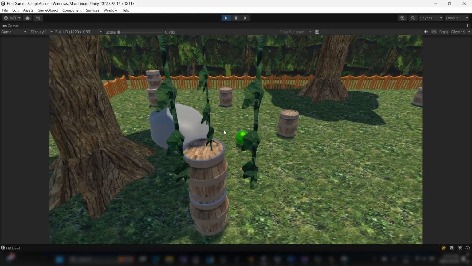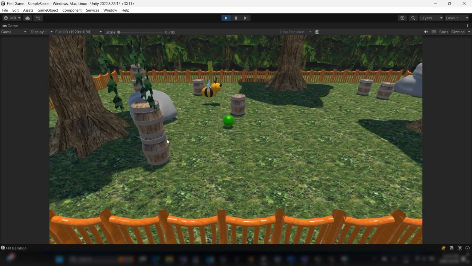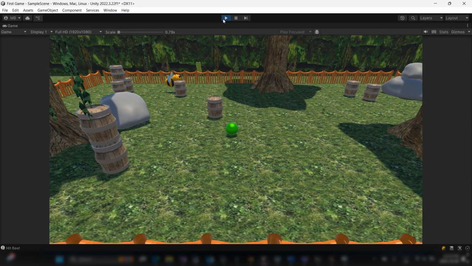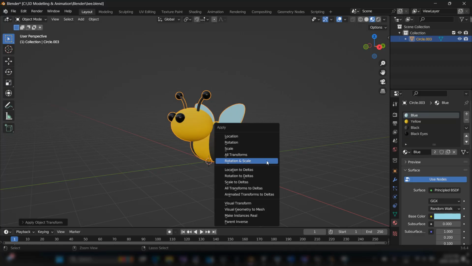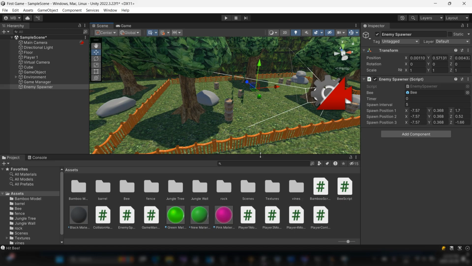Obviously something bad should happen when I hit the bees, but I'll get you started. So don't leave just yet. I'll tell you what I want. So to create your enemy, obviously the first thing you're going to need to do is to model an enemy and make sure you are applying your rotation and scale and all your transforms. Export it to an FBX.